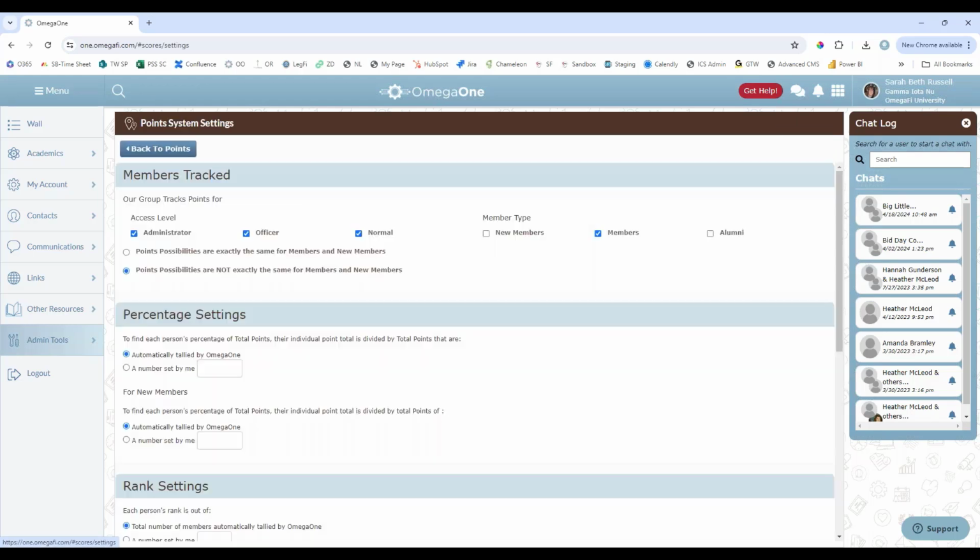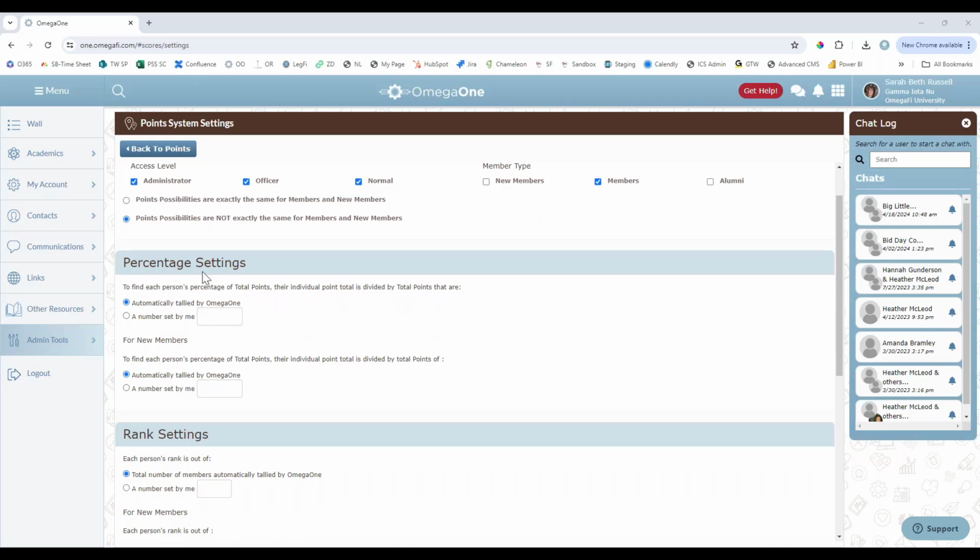And here is where you go to your settings, where you actually can change the way your points are set up. So here you can see what groups you're tracking for this test account. Like, we're not tracking new members, just members. And then you can say they're exactly the same. So if you are tracking for both, you can say they're the same for new members and members, or that they're not. You can do percentage settings.